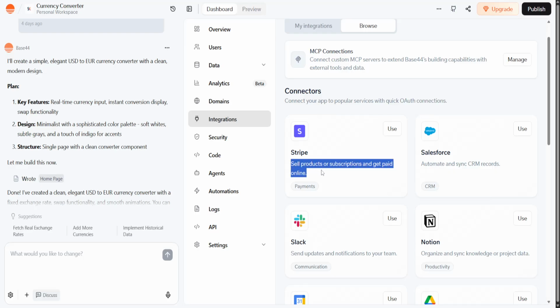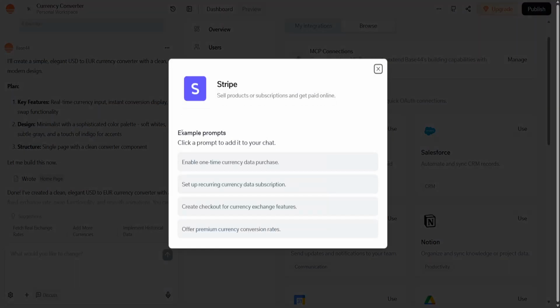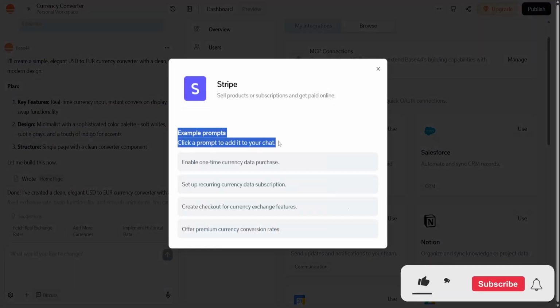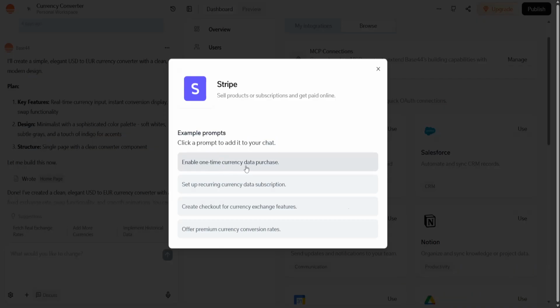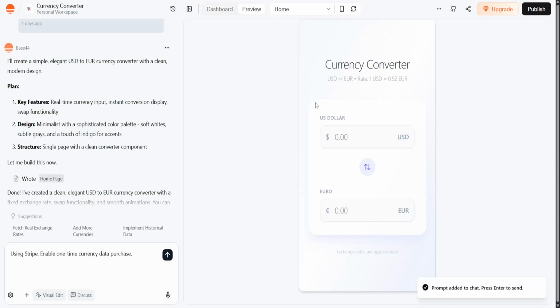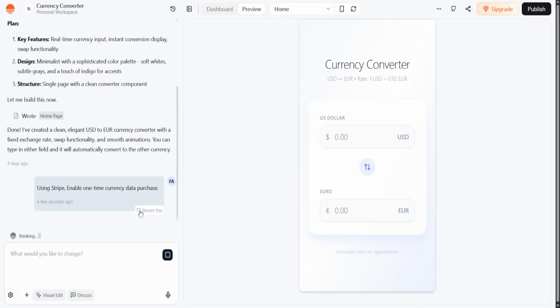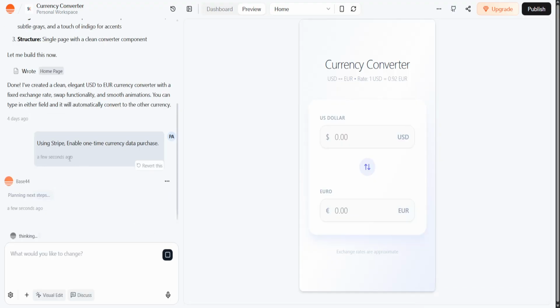Sell products or subscriptions and get paid online. Once we click on Use, it is going to show us example prompts which we can use in order to add it. I'm going to do enable one-time currency data purchase. This is going to obviously vary depending on your project, but we are going to do that.